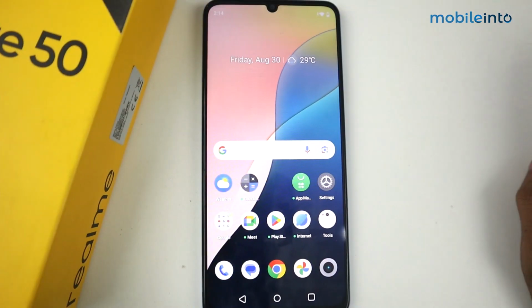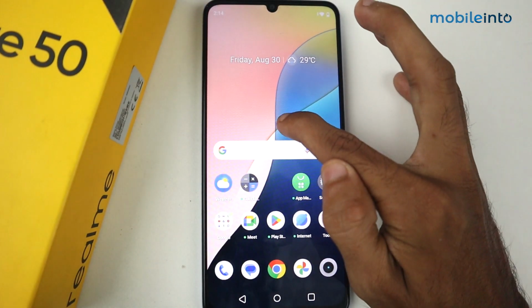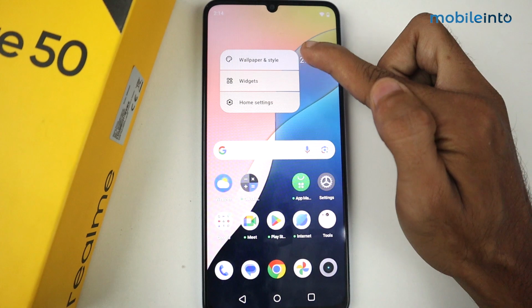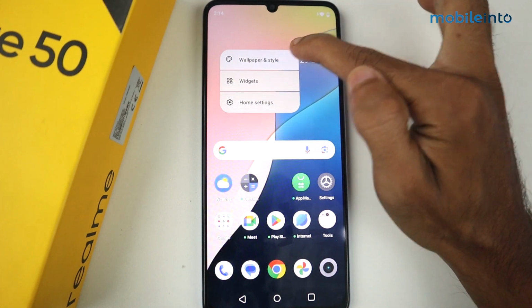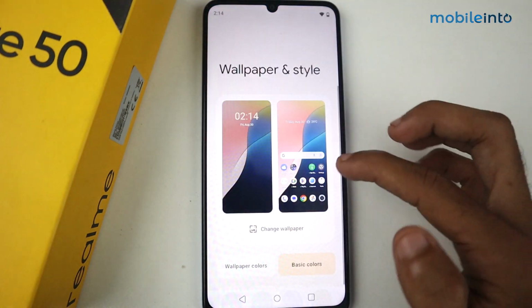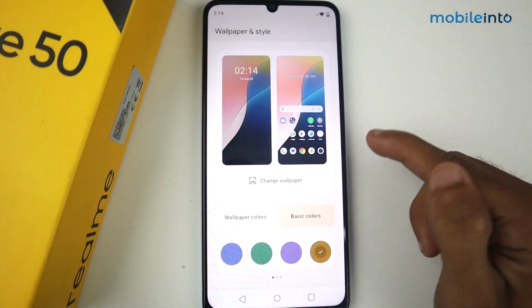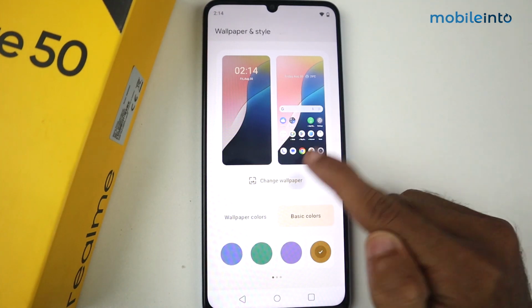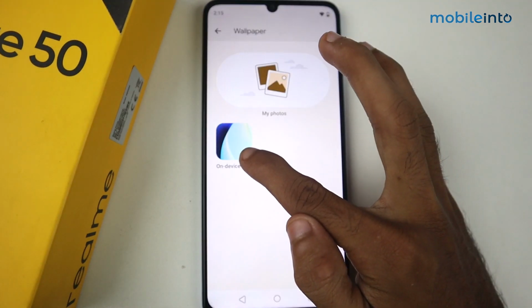In this video, I'm gonna show you how to change or set wallpaper in Realme Note 50. For this, all you have to do is long press on the home screen and three options appear. Just click on the first one, Wallpaper and style. After that, this window appears, and then click on Change wallpaper.